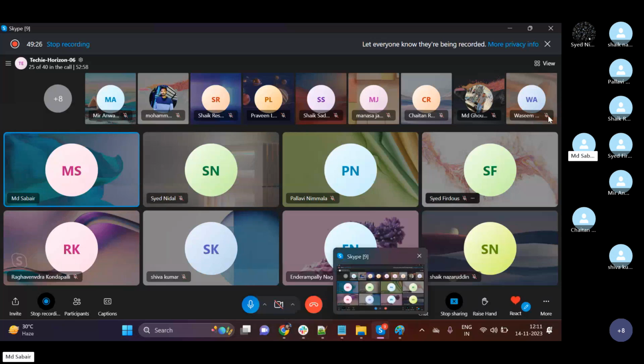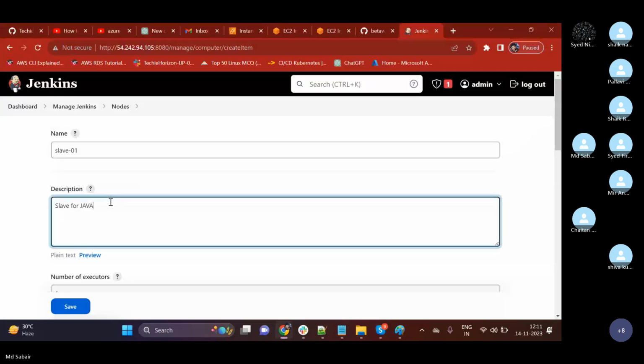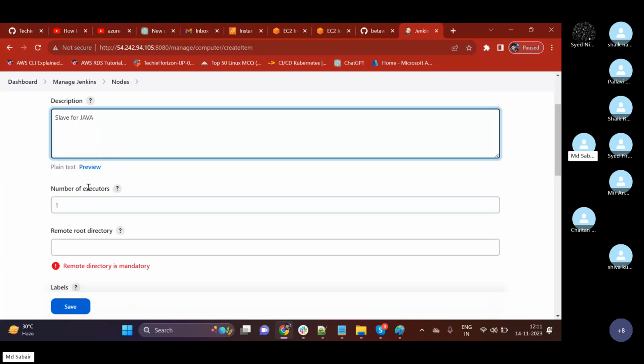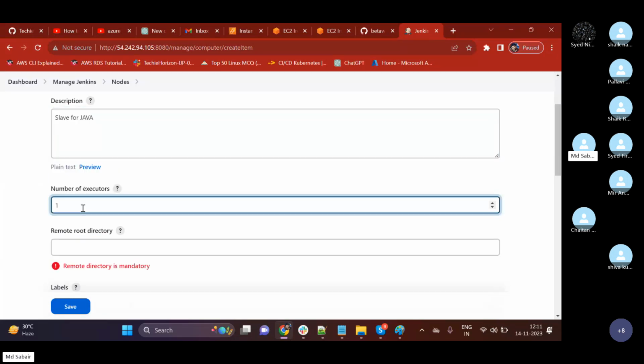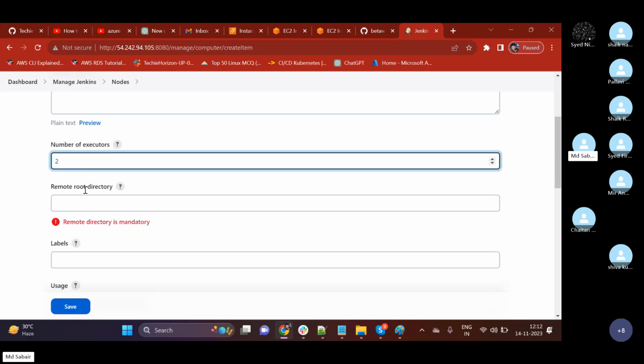Okay, so what we have to do is configure the description, which is optional. Whatever you want, you can write. Number of executors: how many executors you want, meaning at a time how many jobs you want to run on this particular slave machine. I will use 2, meaning I want 2 jobs to be executed. And then the remote root directory.